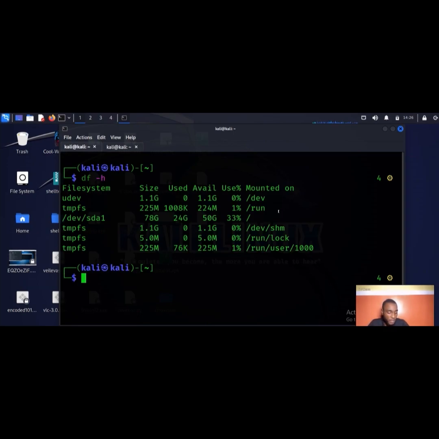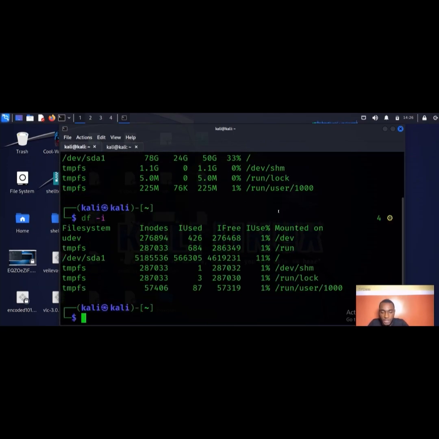The next one is to show free and used inodes on your mounted file system. It's the same command, but you use the -i switch. That shows you all the inodes, the used, the free, and the mounted.